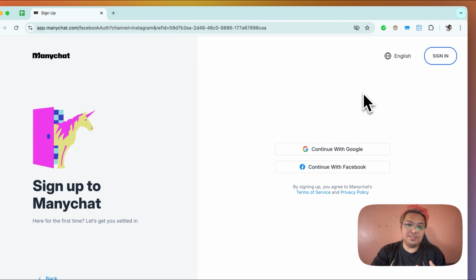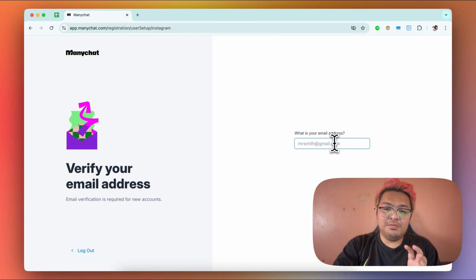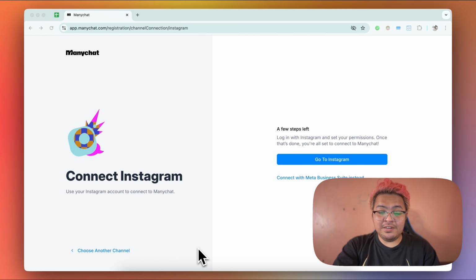And then it'll ask you to continue with either your Google account or your Facebook account. We're going to start with our Facebook account so that it's easier to connect our social media platform later on. Once you've signed in using Facebook, let's now put in our email address. Once we've verified our account, the next step is to connect our Instagram account.